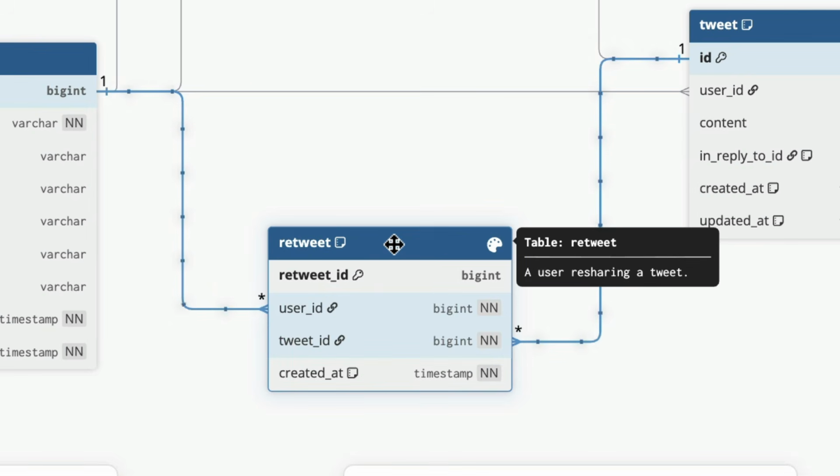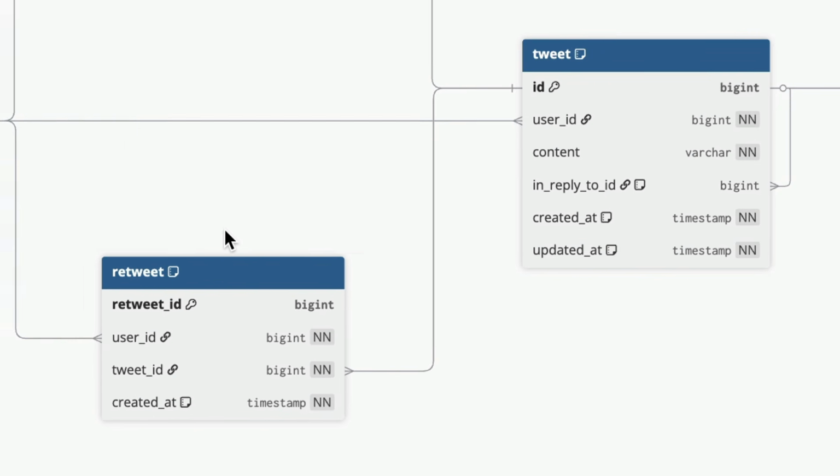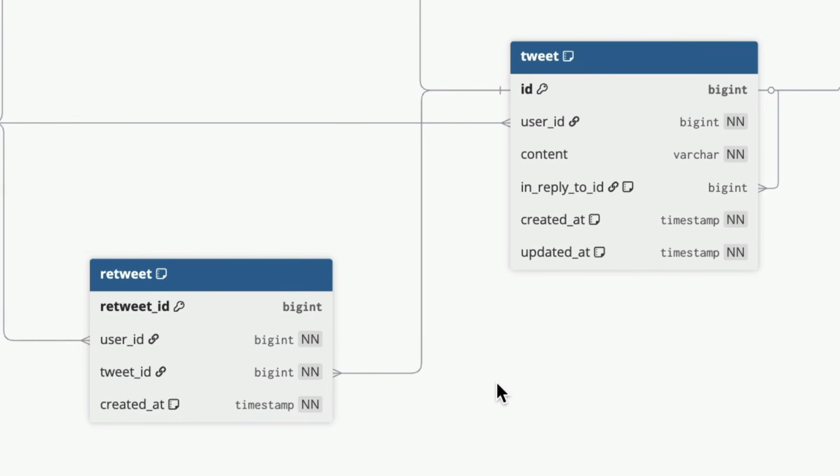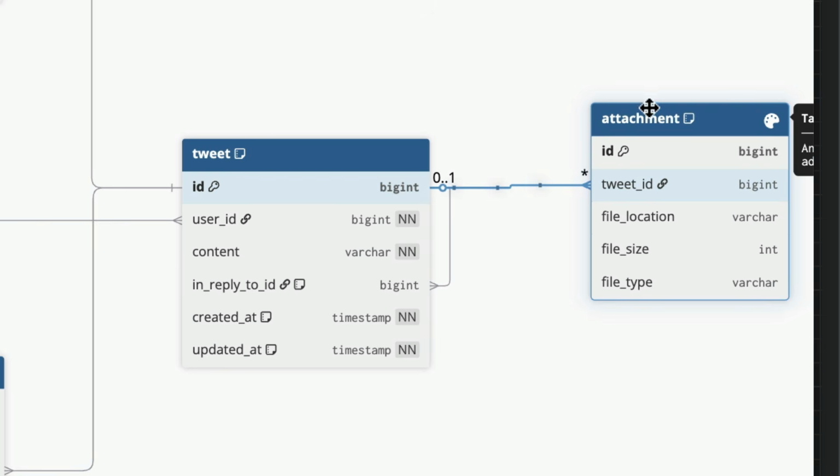A retweet is when a user shares someone else's tweet. Retweets are stored in their own table. This lets us capture when a user reshared a tweet. This captures the user ID who makes the retweet, the original tweet ID, and a date. Alternatively, you could model this by adding another column to the tweet table, which may even be a better way to do it. However, keeping retweets in their own table may give us more flexibility, especially if retweets behave differently or are tracked separately. Tweets can also include attachments like images or video.